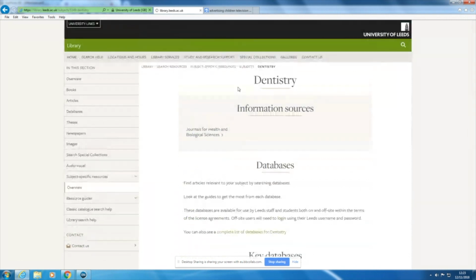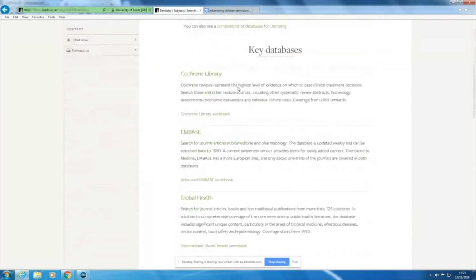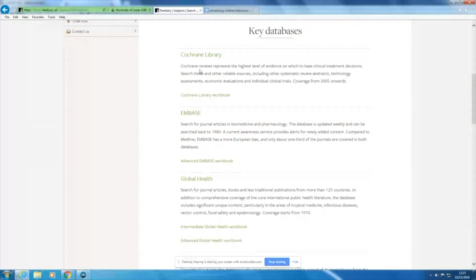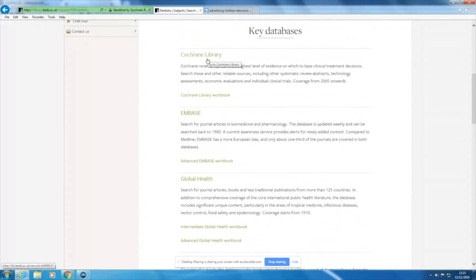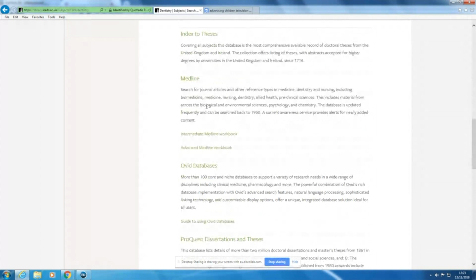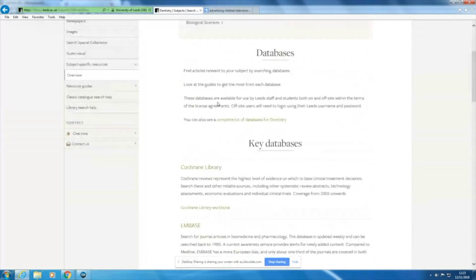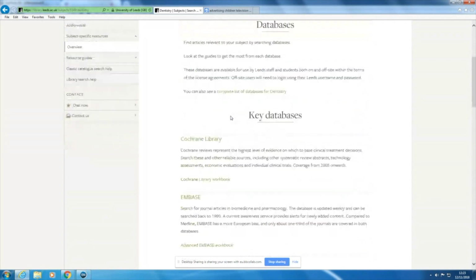So on the dentistry page, if we go down the page slightly, you can see it says key databases, and we've got several databases listed there. So the big heading is the name of the database and a way into it. And then underneath each one, you get a short description about the kinds of material and the subject coverage that you can expect on each one. So this, as I said, is the dentistry page, but all subjects have a very similar list.